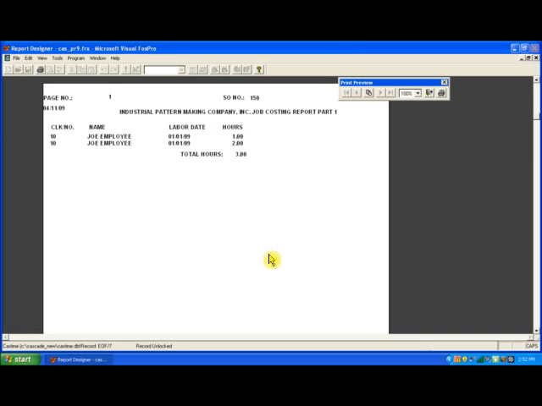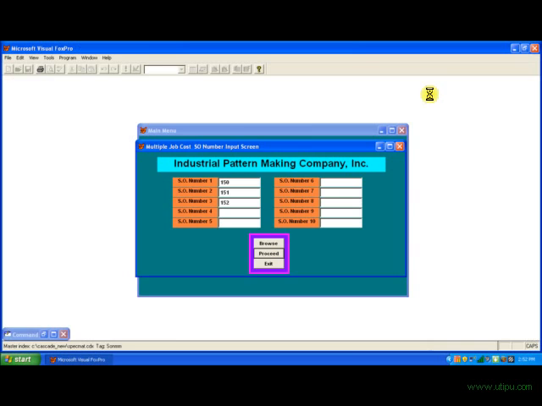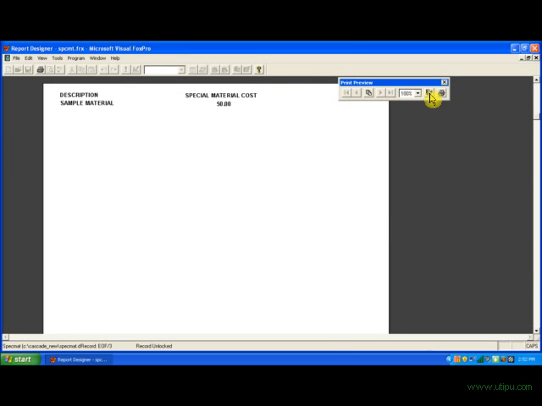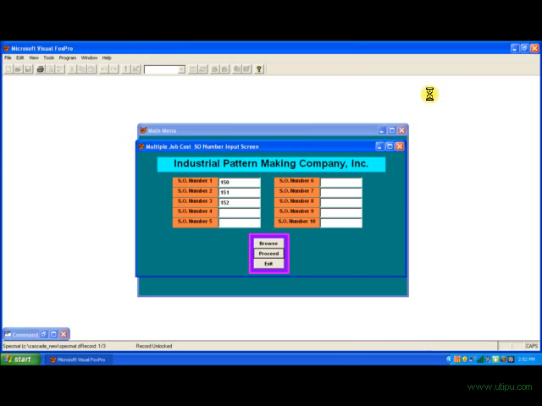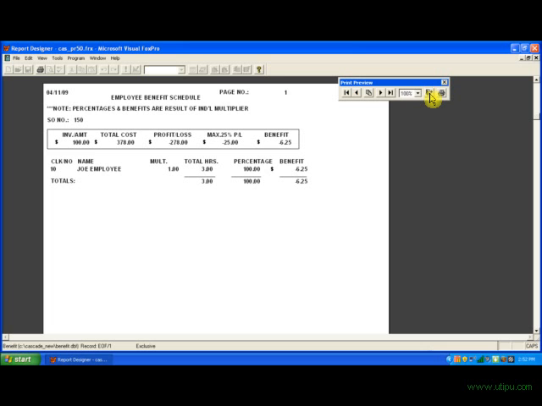The first one is for shop order number 150. This is the labor cost. Next comes the purchase order cost. Next comes the special material cost. Next comes the job cost summary page. Then comes the employee benefit schedule, and this sequence will repeat twice again for shop order numbers 151 and 152.